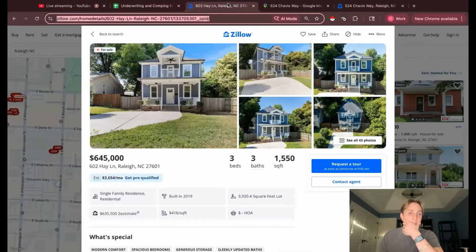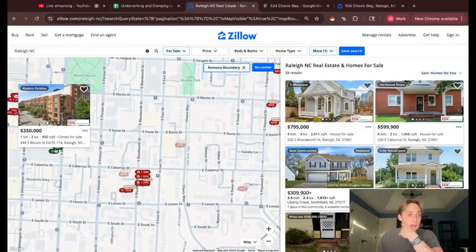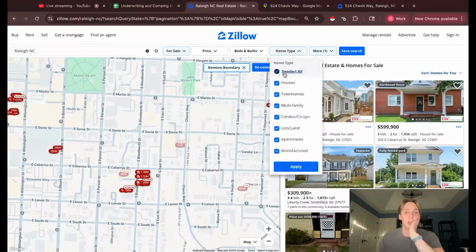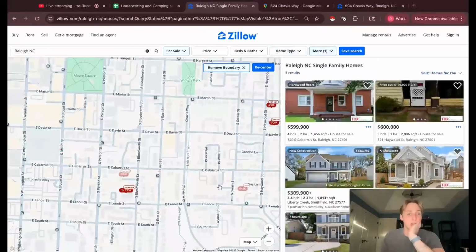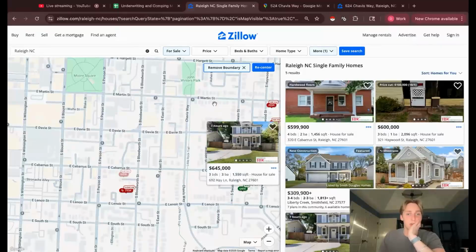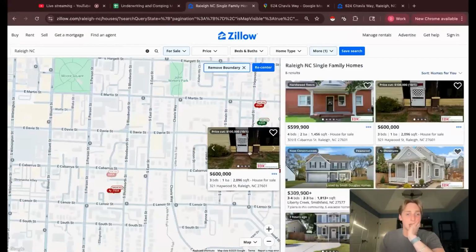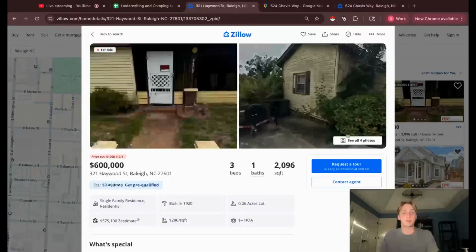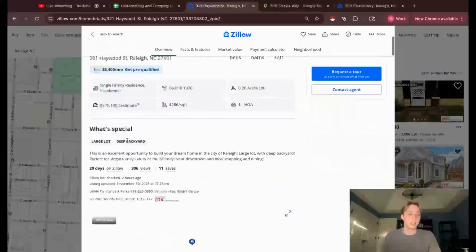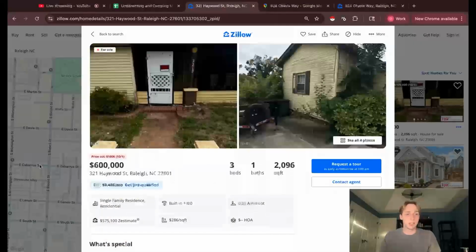So let's keep looking. As we go over here, this is a little bit further away. These are condos. Ignore them. If it's easier, you can just deselect everything and only look at houses. This one's 645. We already saw. And then now we see another one for 600. This property looks like it does need some work. That could be an interesting comp to look at.